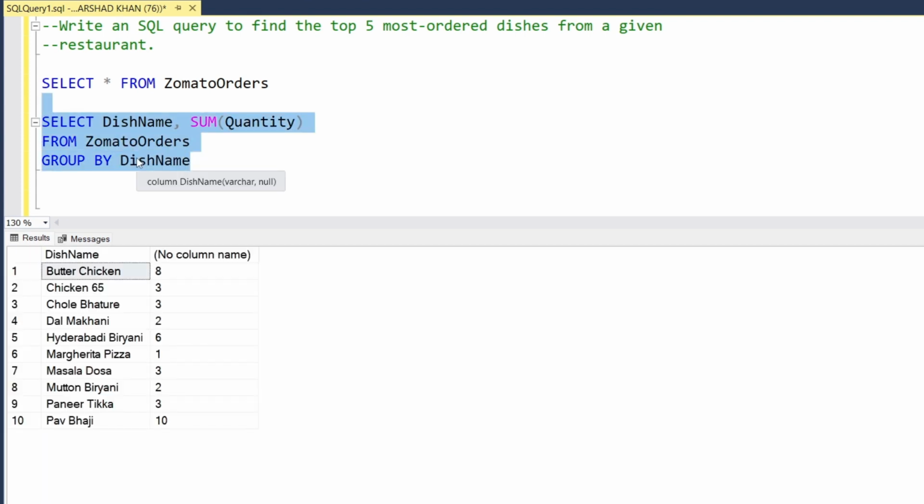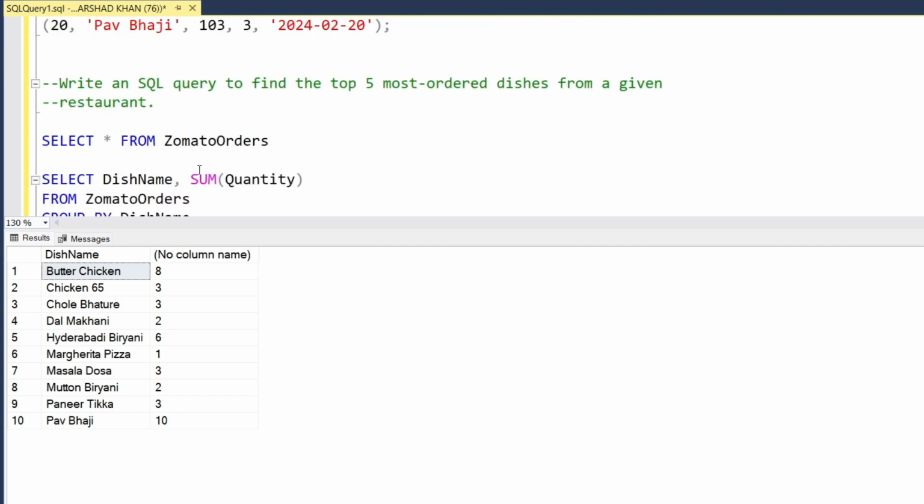Let's run this. Okay, so these are the total dishes, total orders. The most ordered dish is pav bhaji, and we have 10 orders for that. But we want the highest orders first, so we'll order this. Order by sum.